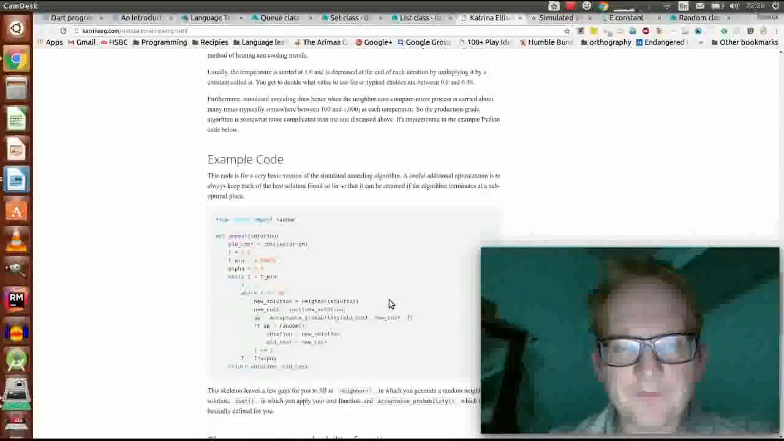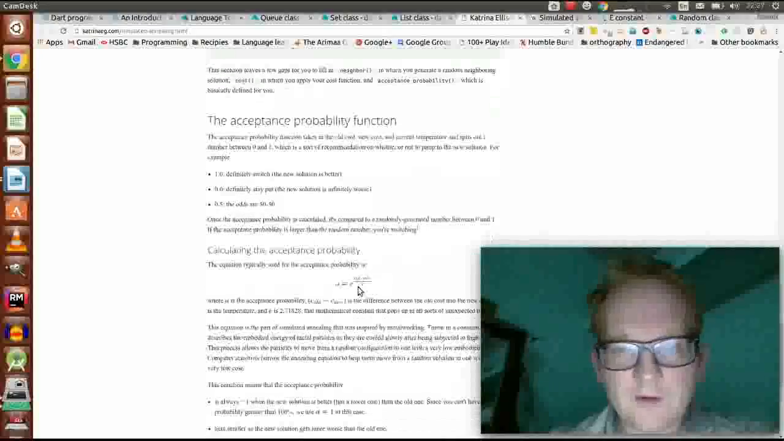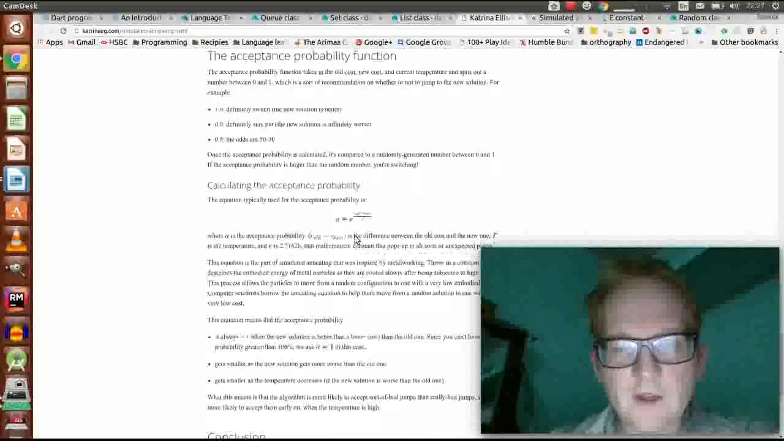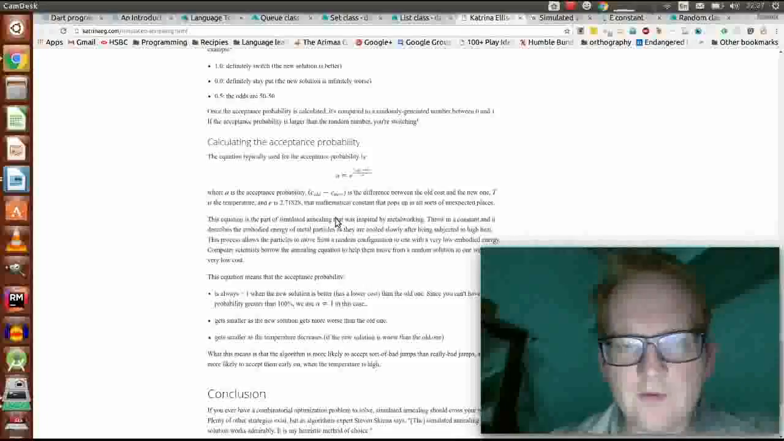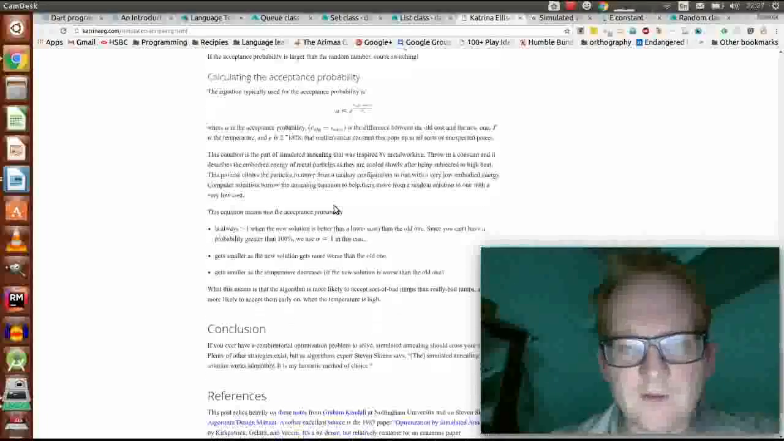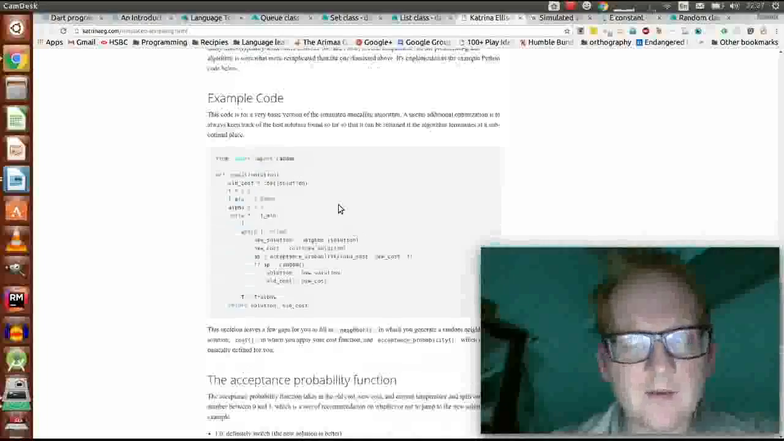The acceptance probability function is e, the constant e, to the power of the difference between the cost of the two solutions you're comparing over the temperature. That will give you a number, and then you compare that number with a random number between 0 and 1 to work out if you're going to go down or not, or stay going up. Okay, and it helpfully gives you the code.